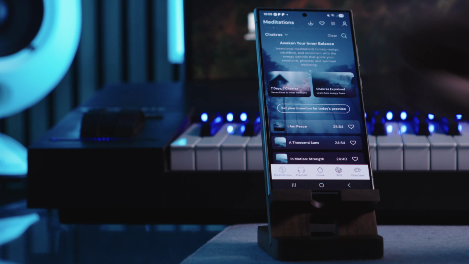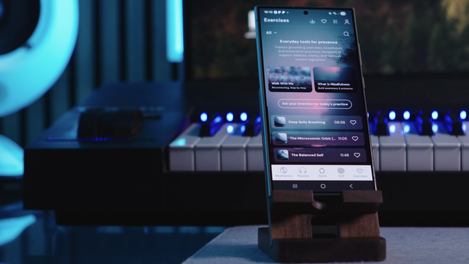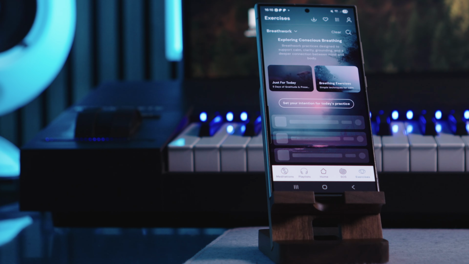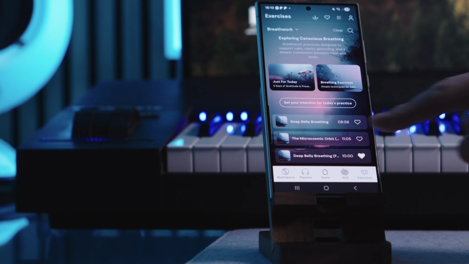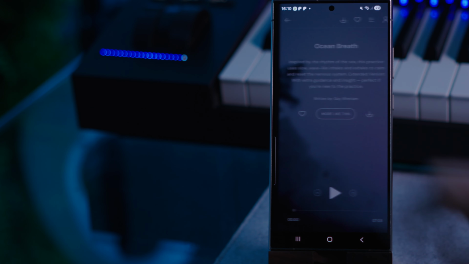Whether you're browsing meditations, playlists, or exercises, each section has its own set of categories, making it easy to discover the type of content you're looking for. So once you've explored one section, the rest of the app will already feel familiar.